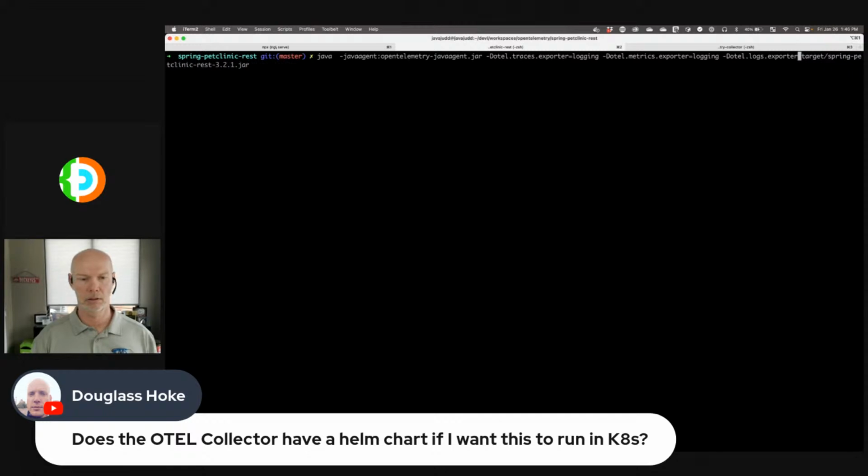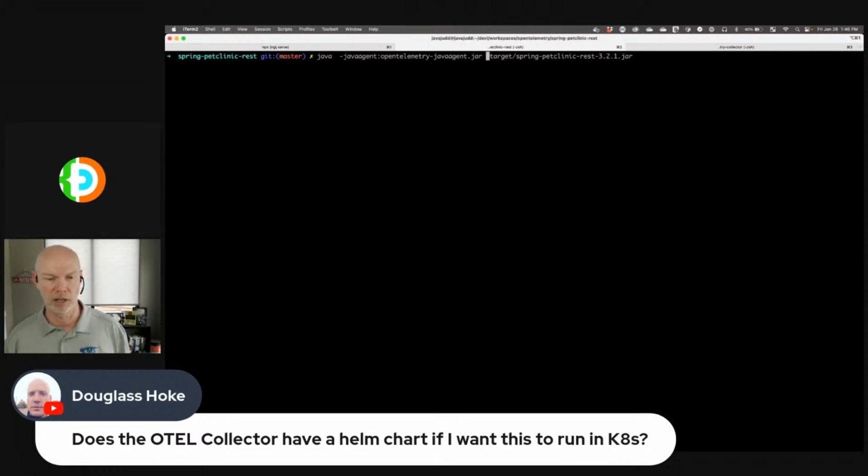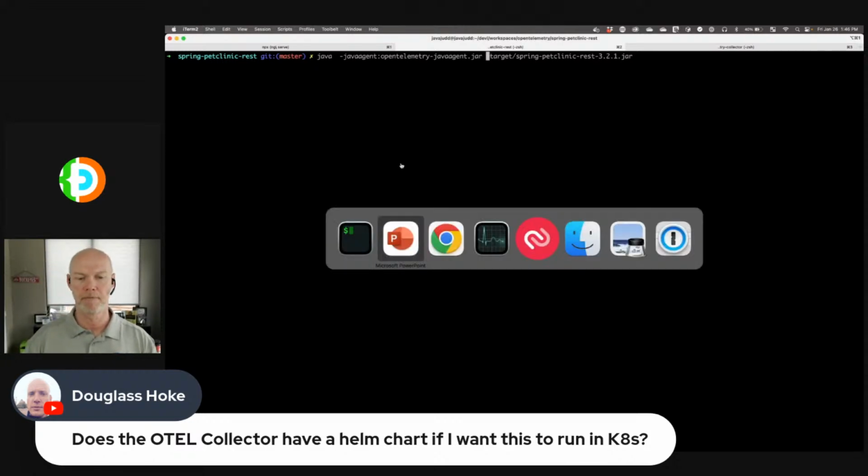So, Chris, we have another question. Yep. From Douglas, and it says, does the OTel collector have a Helm chart if I want to run this in Kubernetes? So the question is, does it have a Helm chart? I suspect it does because of how popular it is, but I don't do Kubernetes, or I haven't done Kubernetes yet, so I don't know off the top of my head.